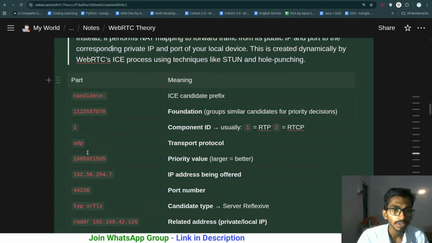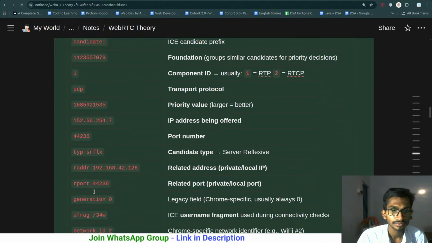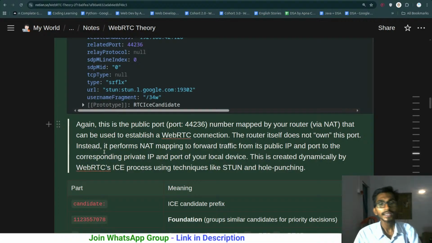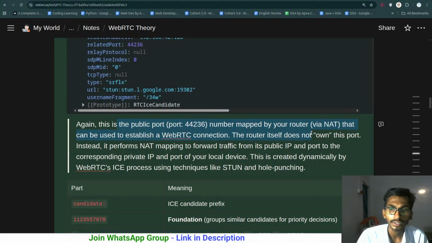Alrighty, I should be able to see it here. Yeah, this one, related. Yeah, private. That is the private one. Again, this is the public port, the public port number mapped by your router. So ultimately, the public port is mapped by the router via NAT, and that can be used to establish a WebRTC connection. The router itself does not do this on the port.